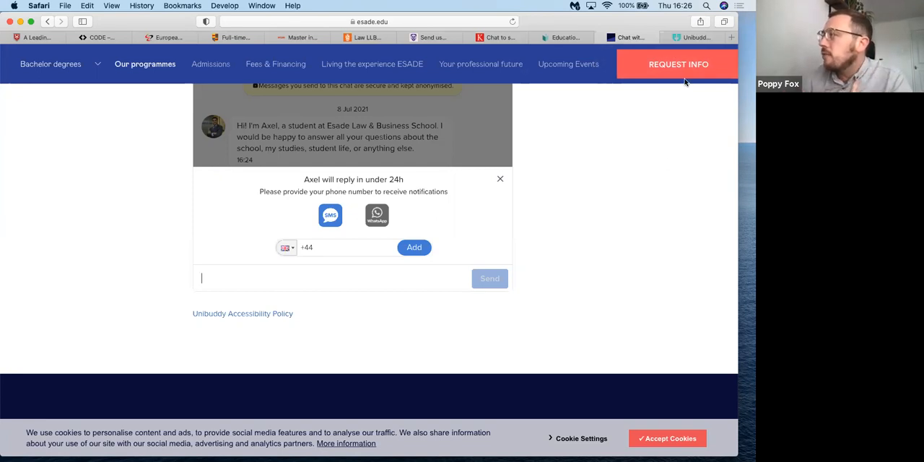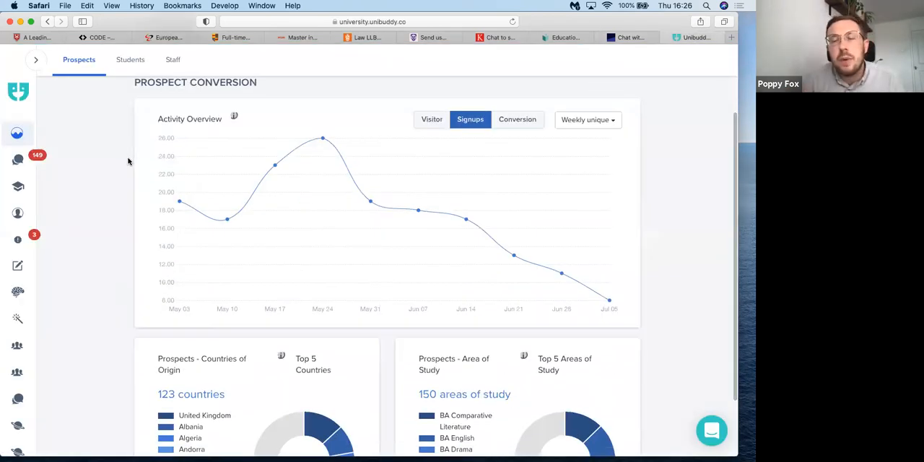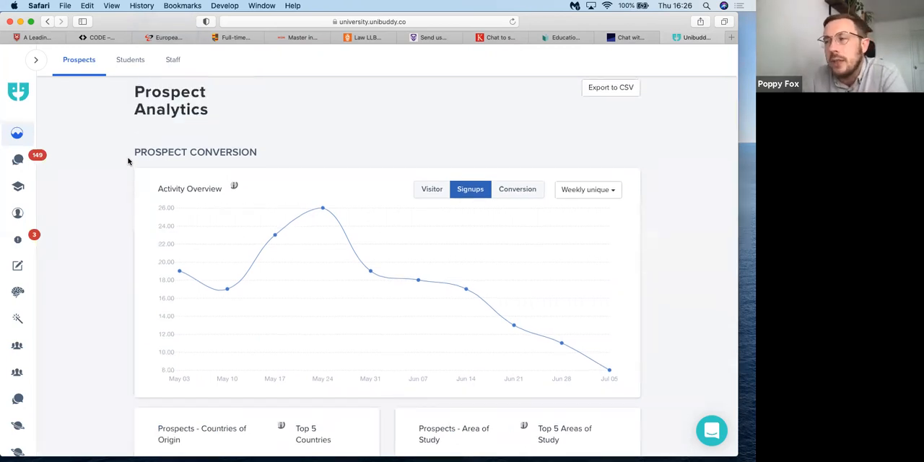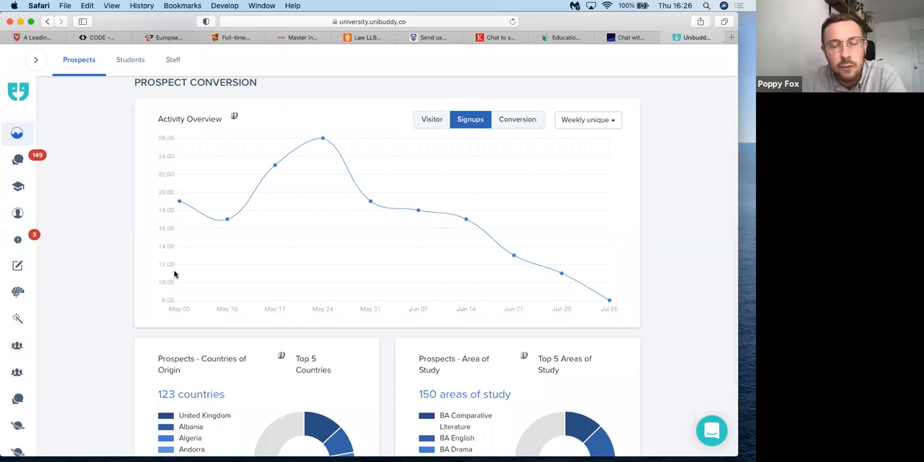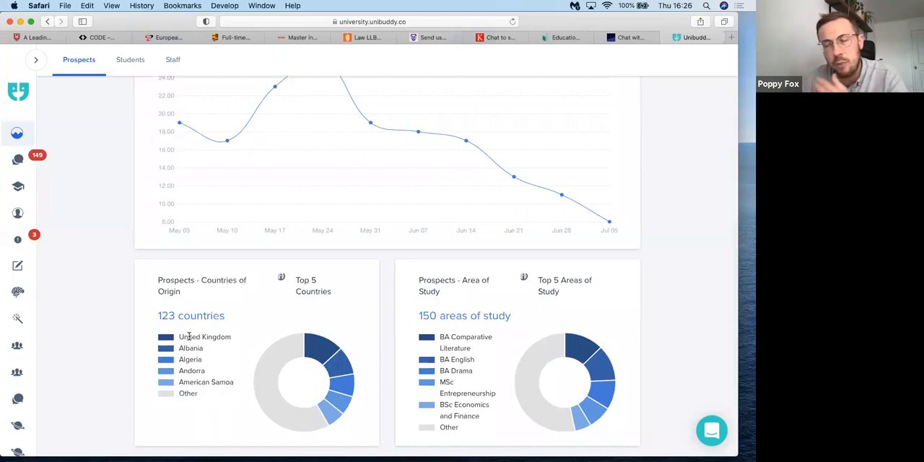What I'm going to show you now is how you manage this. So our university partners manage all of their Unibuddy interactions through a dashboard, which you can see here. And the dashboard serves a few purposes. One of these is to give you access to high-level analytics. You can see how many people are visiting the platform, signing up, and starting conversations. You can see what countries these prospects are coming from, and at a high level, what courses they're asking about.